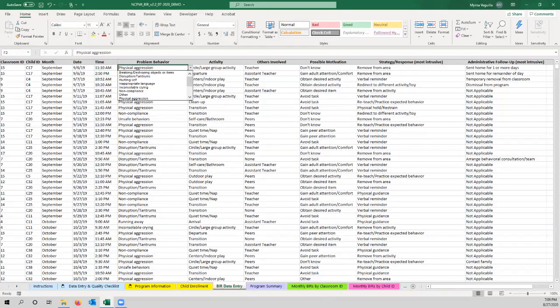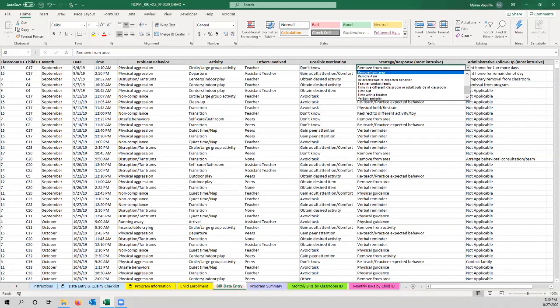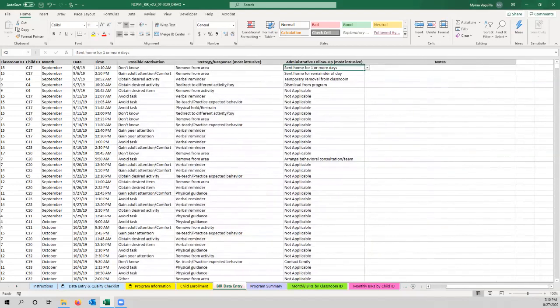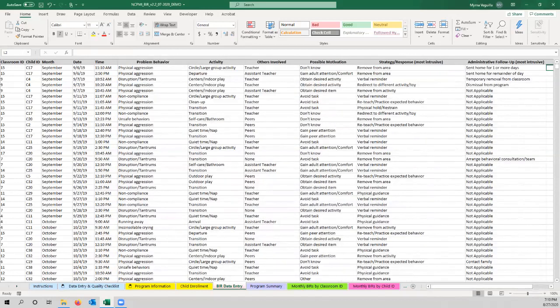It is in alphabetical order, if that helps. It's not in the order of the form, but it is in alphabetical order. The activity, who's involved, the possible motivation, the strategy or response that was used, and then administrative follow-up, and then any notes. And so it's a program level decision whether you're going to type in notes into this area or not. So if you want to type in notes, you can, and if not, then that's okay too.